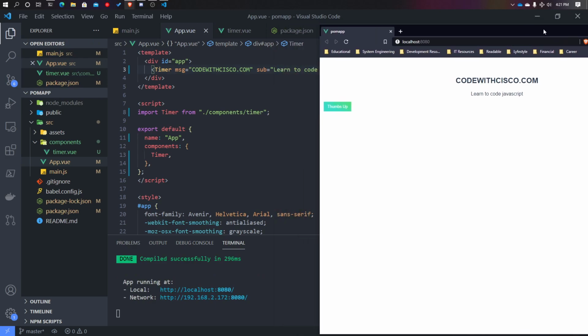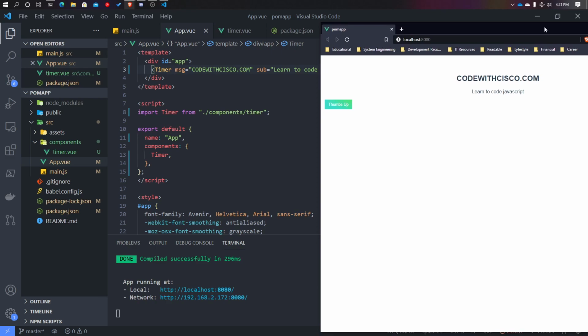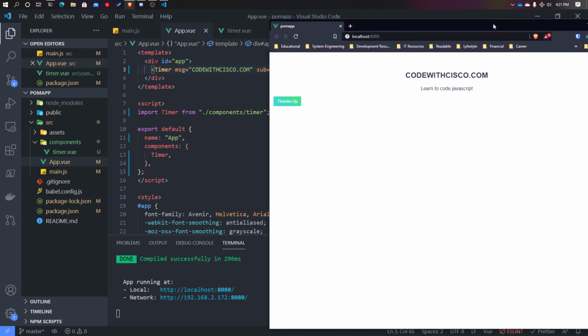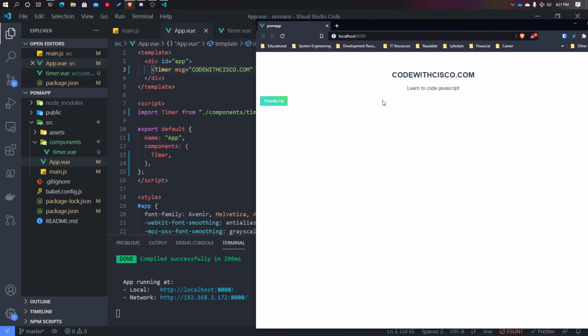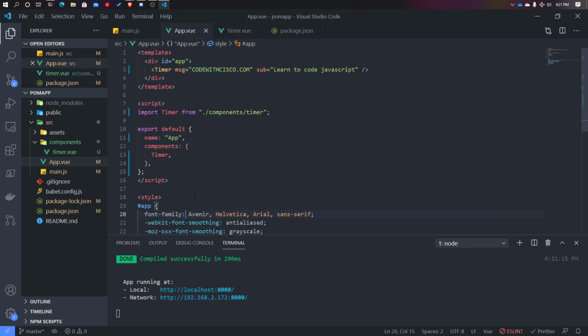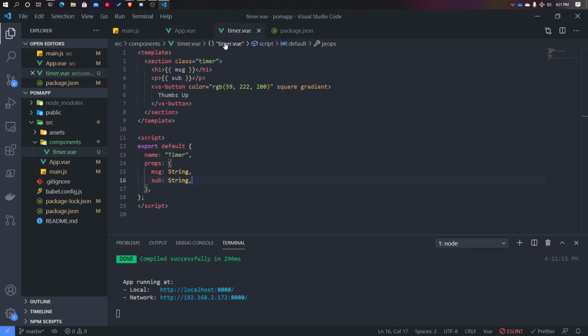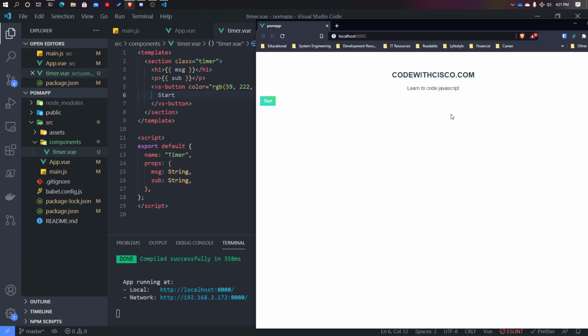So now we're going to get to the point where we're actually going to start working on the other components, which is adding the timer, or pretty much structuring the layout of this whole application. All right, so cool. We have the timer, and everything that is related to the timer is actually going to go in here. So what we want to do is remove the thumbs up, and we're going to change this one to start. Save it. We'll see start right here.